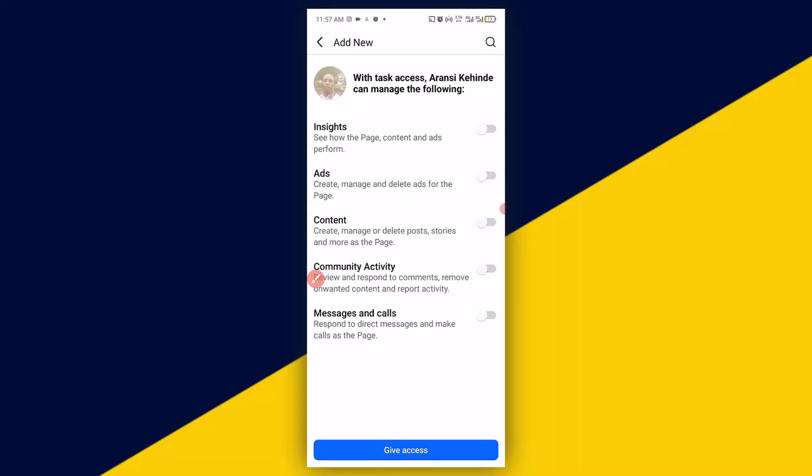However, you can decide to assign a particular role to any of the managers you want to add on your Facebook page. Like for instance, if you want to hire someone to work on your insights, like see how the page, content, and ads perform, turn on this button right here. Boom. You can assign as many tasks as possible to a particular manager. So this manager here, we can assign community activity to this manager. Turn on this community tab right here. Boom, you are done. So you can assign all, or as the case may be, you can assign just a few tasks.